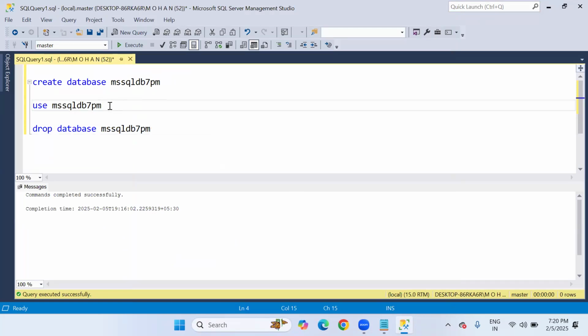If you want to move to or activate your database, we can use this command: use MSSQL DB 7 p.m. So this is only create and drop, which we discussed. Okay. Then next, we have to try to create a table actually.